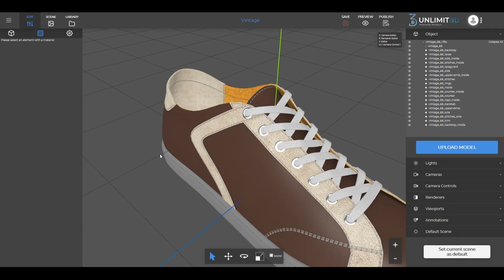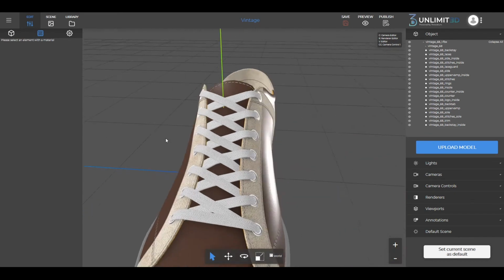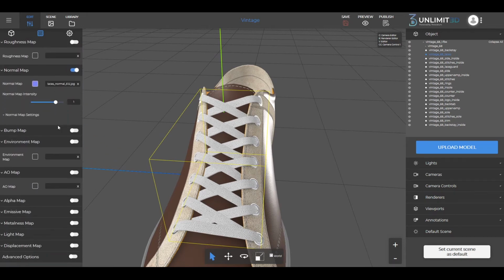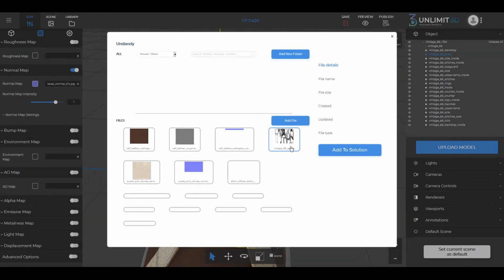When all the materials have been set, you can always go back and adjust some parameters or add more assets that you think are needed. For example, we'll add the ambient occlusion map to the laces in order to achieve a more realistic look.